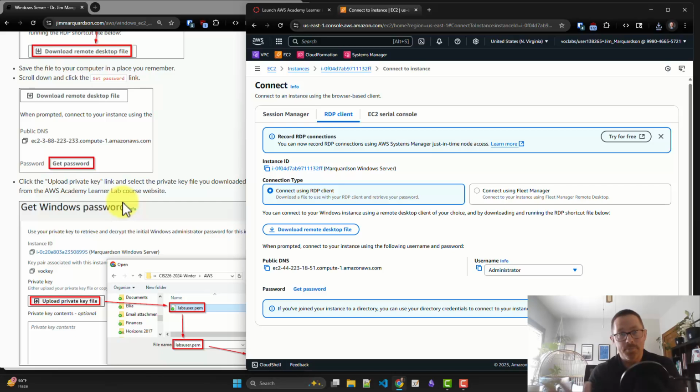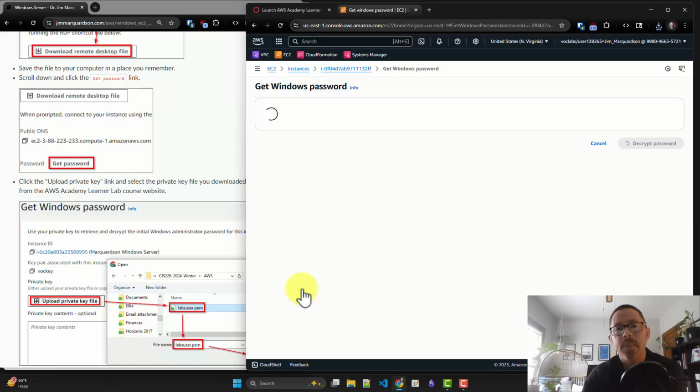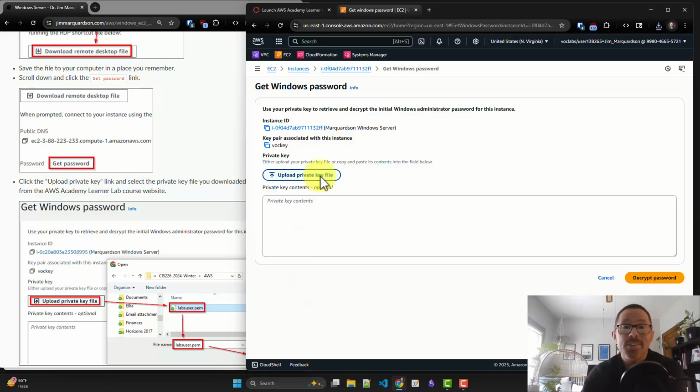Before I open that file though, I need to do something. That computer has a password. I don't know what the password is, but I can get that password. How do I get that password? Well, there's a get password link here. So I'm going to click get password. It's not going to show it to me just yet. It's going to ask me to upload my private key file. So how do I get that file?